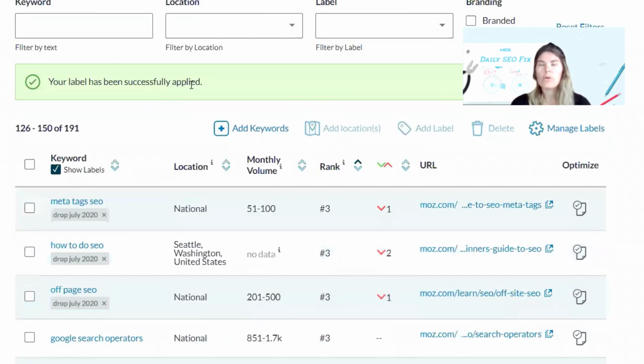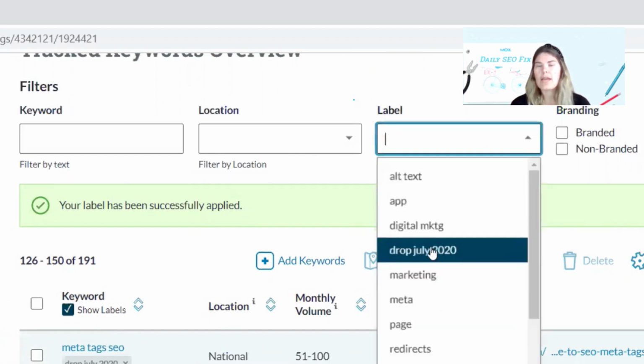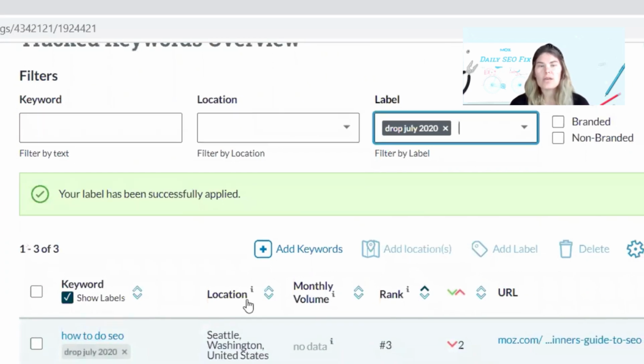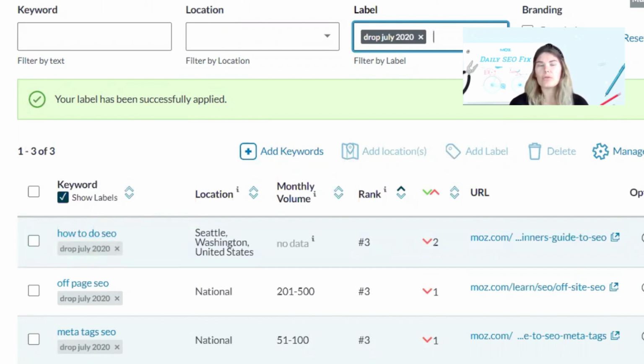From here, what we can do is pop up into the label box, click on the drop down, and then actually select the group that we're wanting to focus on. From here, we can then use these filters across the top to dig in and have a look at this info a little bit further.